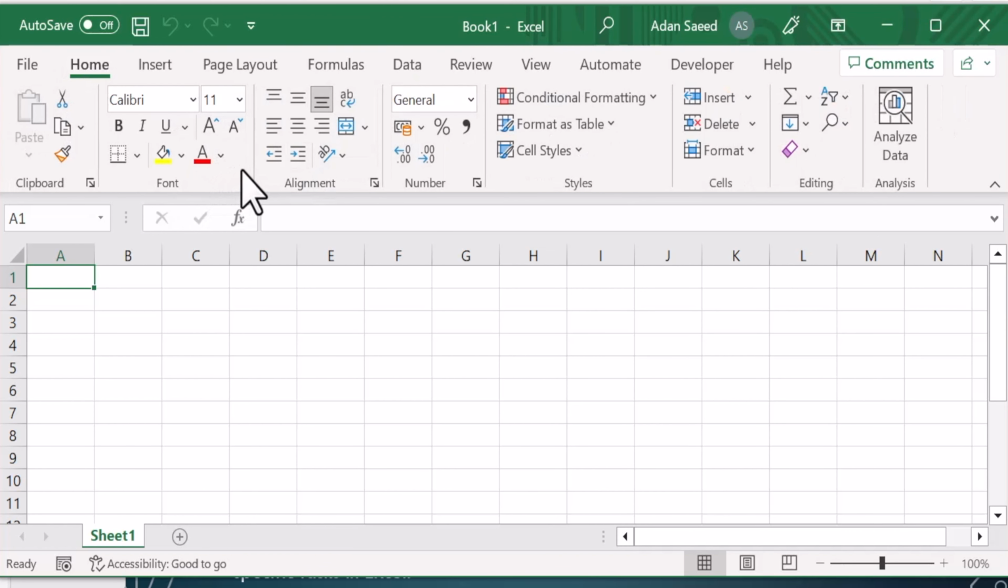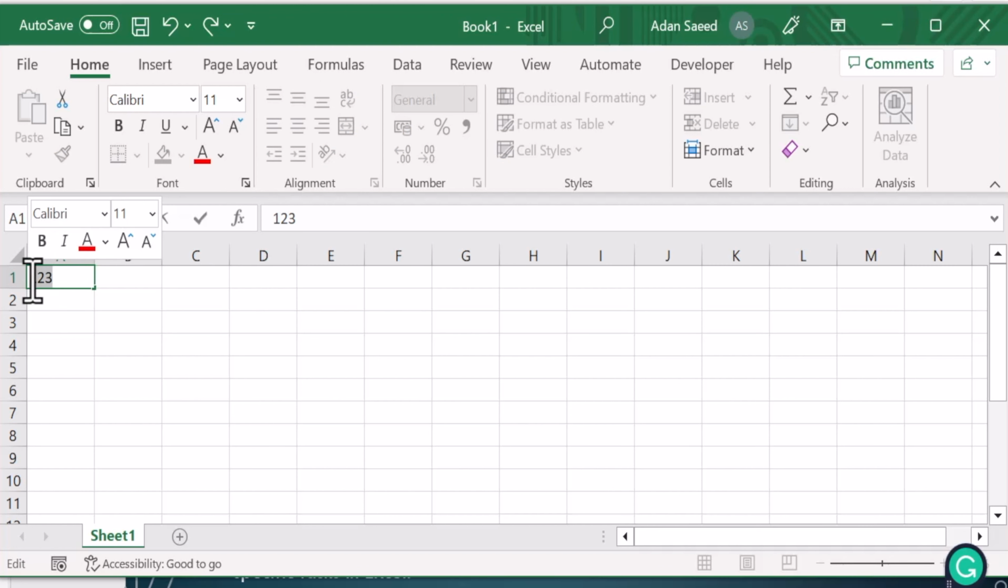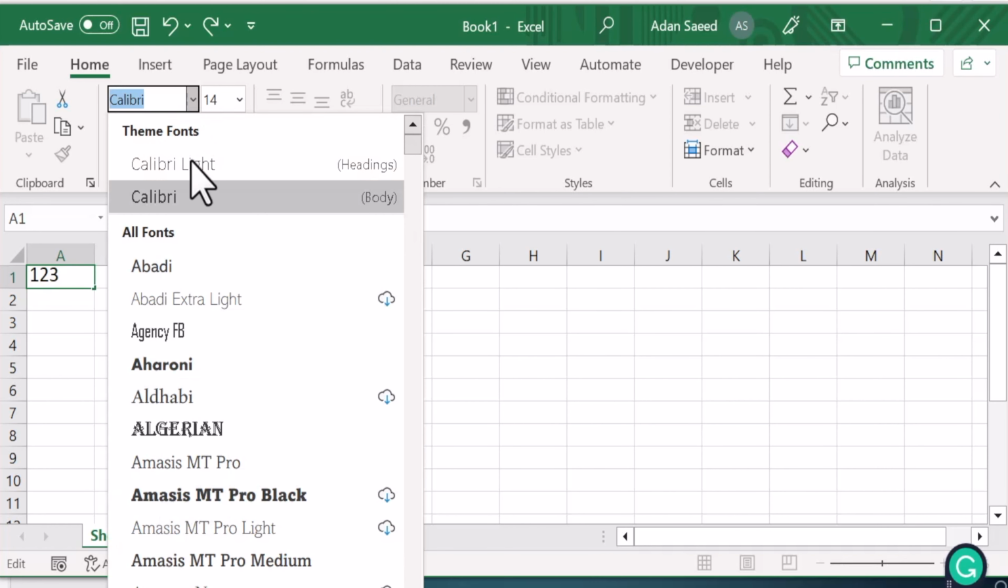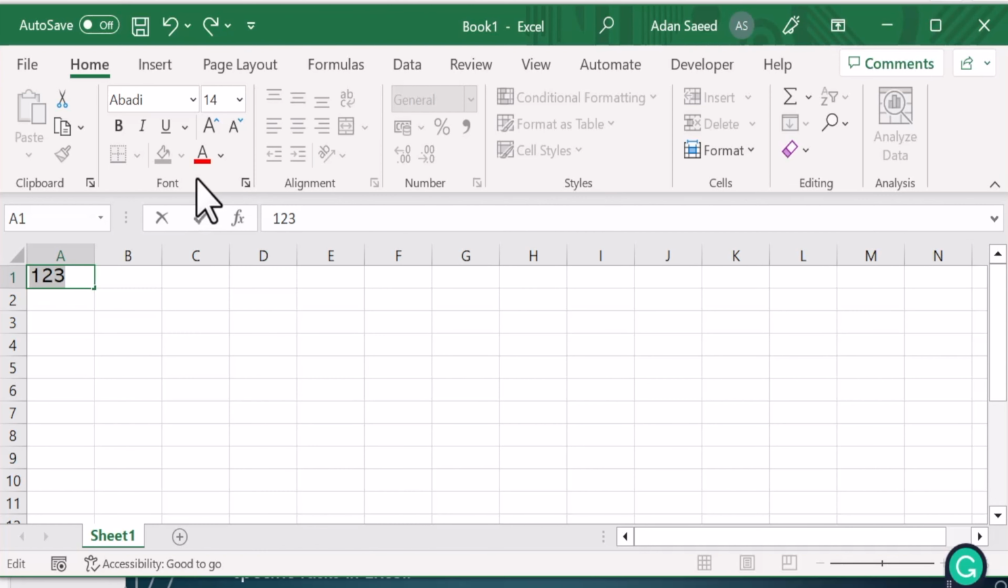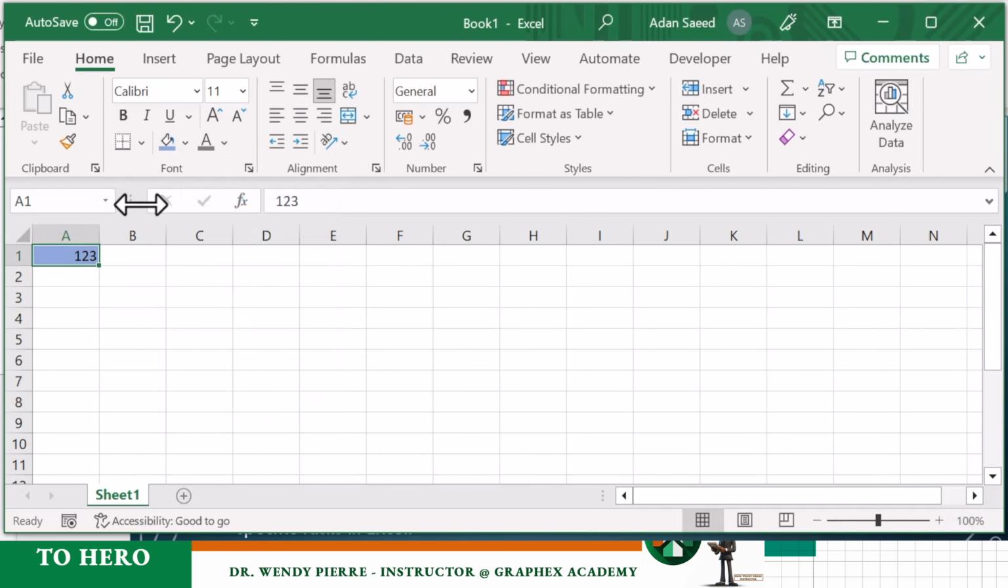For example, if there is something related to the font, then we'll go to this group. If there is something related to the alignment, then we'll go to this group. So for example, if I'm typing something in the first cell, 1, 2, 3, now I can change the font from here. I can change the font theme from here. I can change the color as well. I can change the color of the box as well. So basically, these options are used for the font purpose.